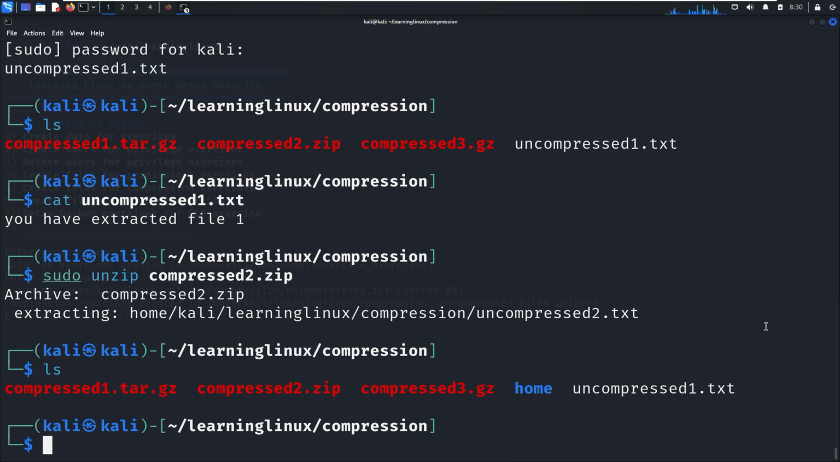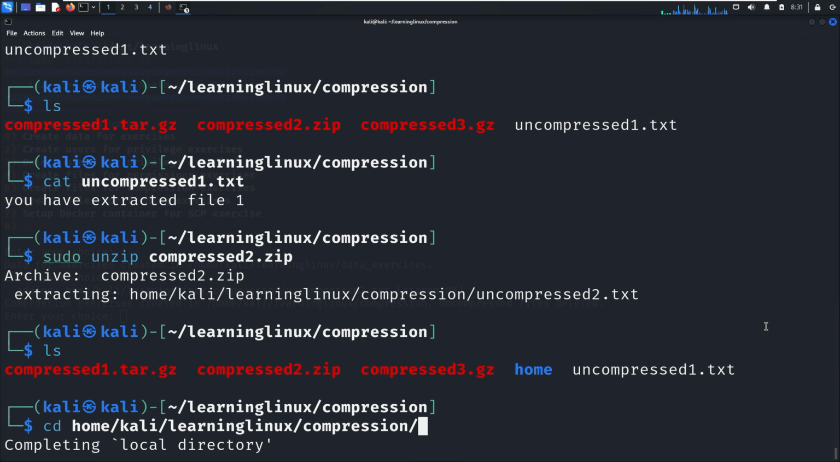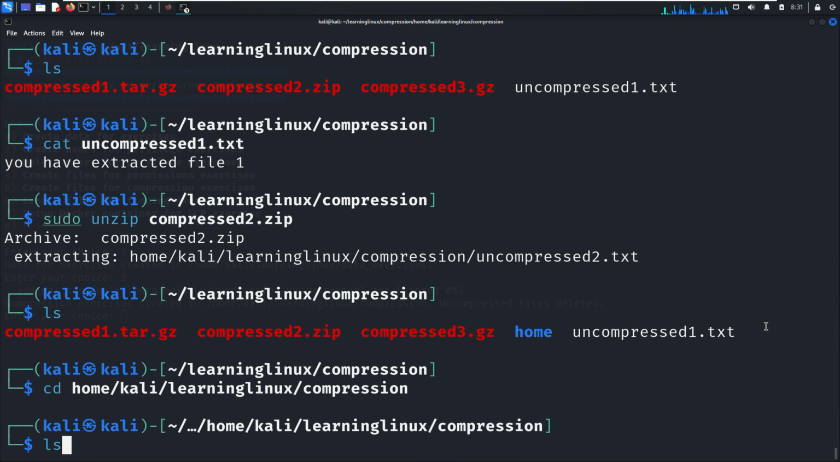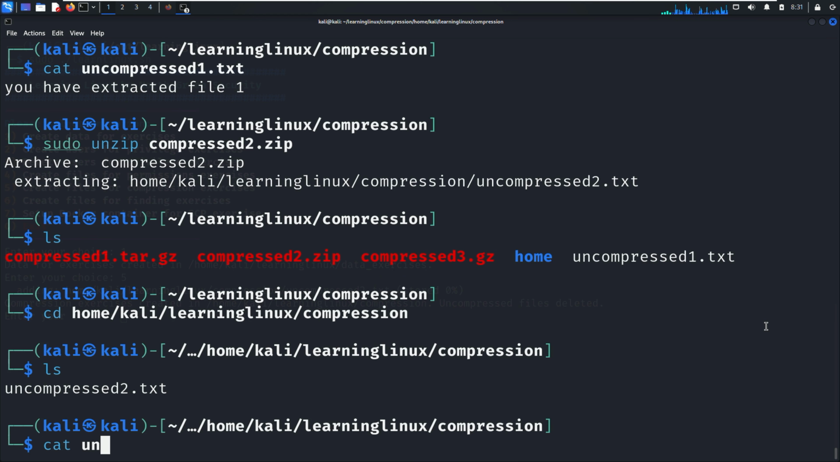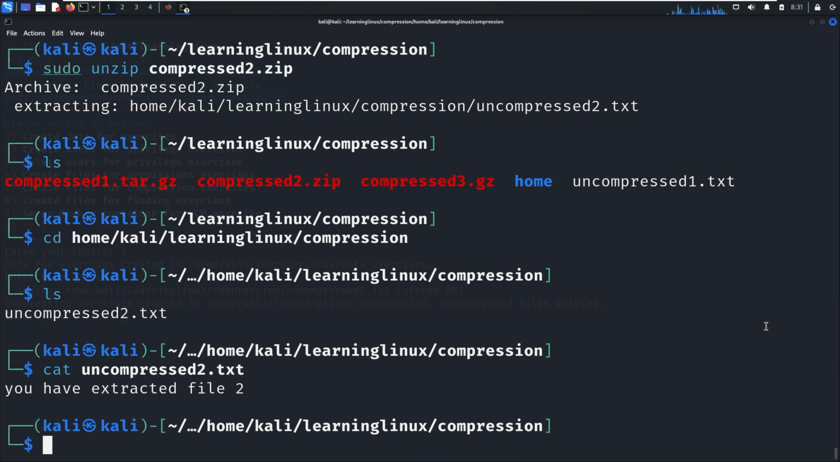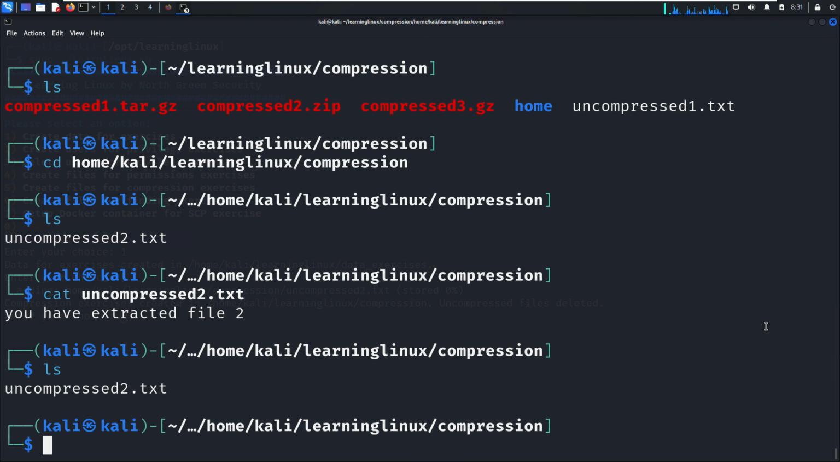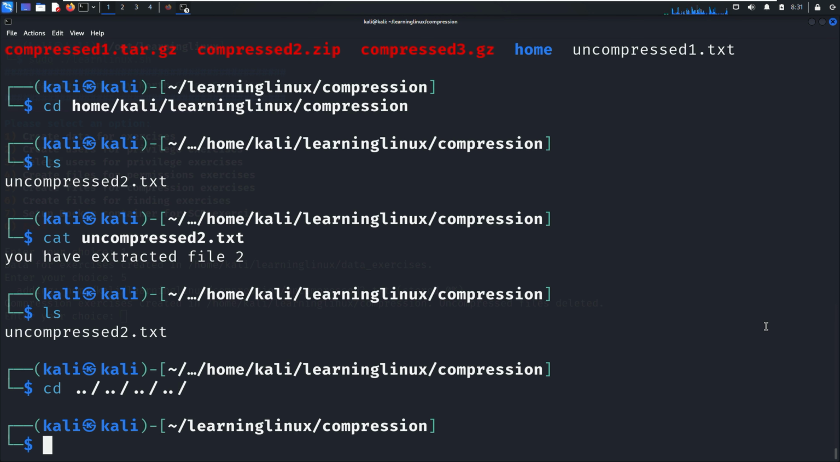So we can cd into home. This one has compressed the entirety of the Kali home directory. So learning Linux, compression. And if we do this, we can see here is uncompressed 2.txt. Okay, so we can go back up. Remember, we talked earlier about using ../ to go up one directory. We can do this several times, and we can get back to our compression folder.